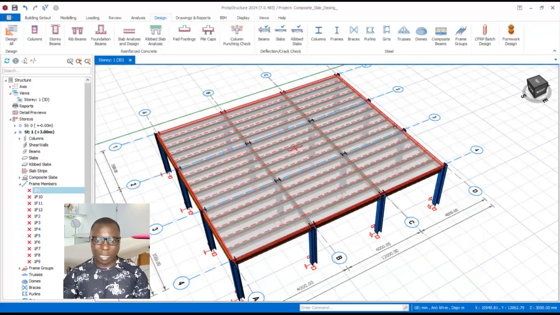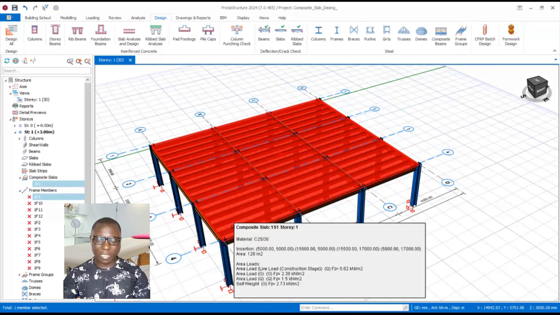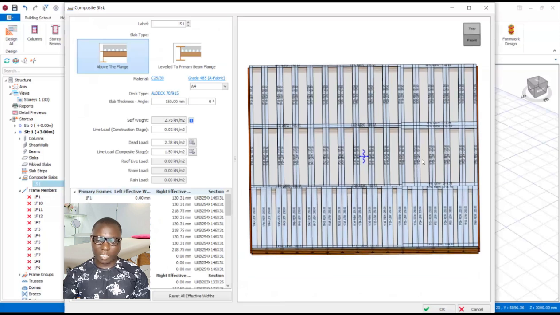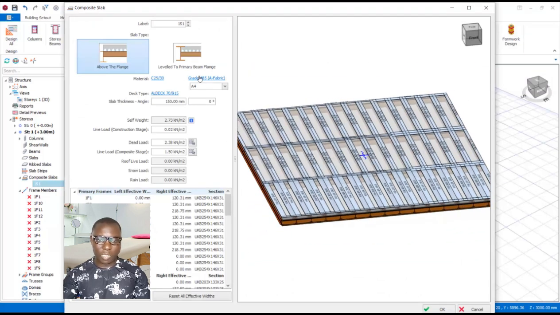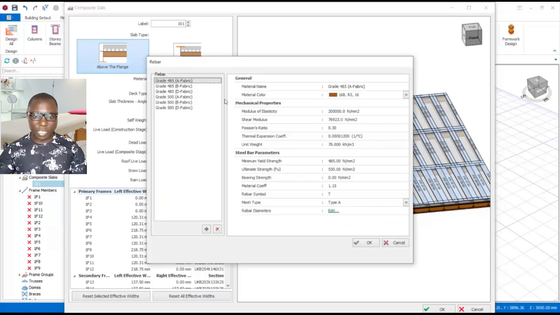Let's correct that. So for us to be able to correct that, you have to click on the composite slab, double click on it to have the dialog, just like this. So I will go straight away to where I have grade 485, A fabric. I'll click in that provisions. I need to change this to this D fabric, or I can use this grade 500 A fabric. This is higher in diameter as compared to the first one.